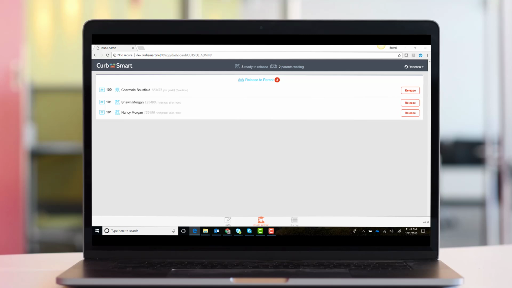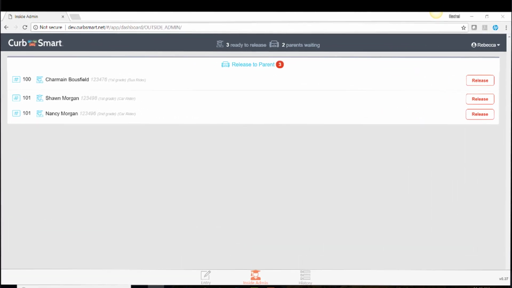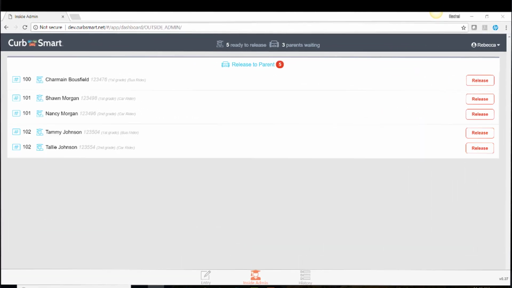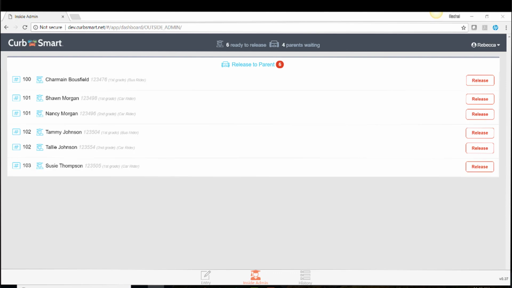On the Inside Admin tab, the user will see the students' names as the placards are being entered. Students will be listed in the order that their placard was entered, with the first placards at the top and the newest placards at the bottom. This view can be filtered by grade, homeroom, pickup type, and more.